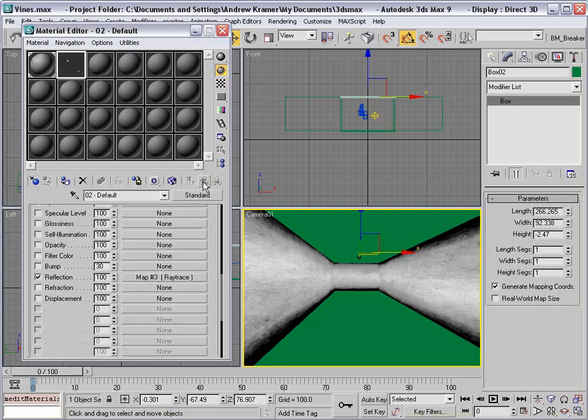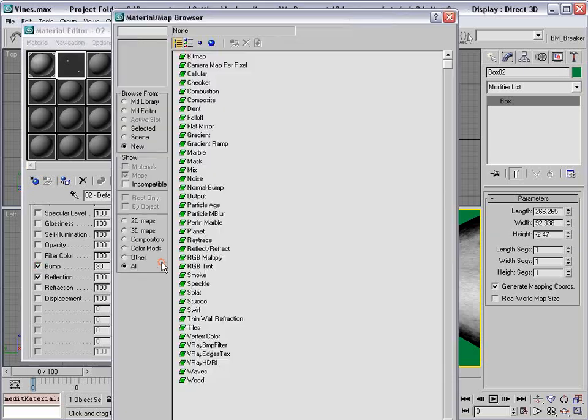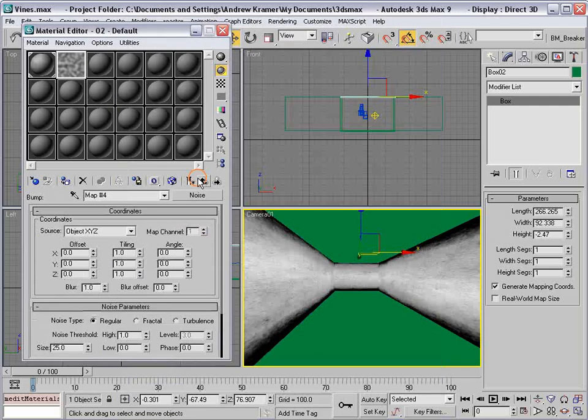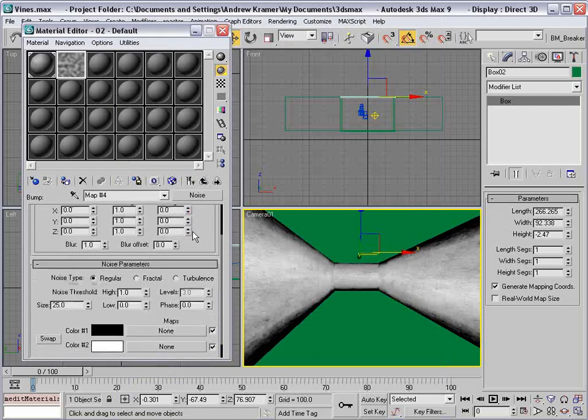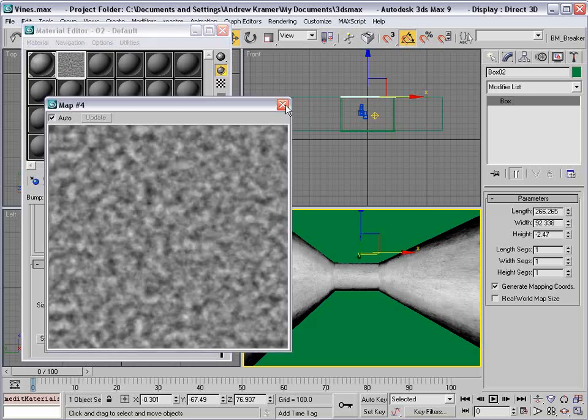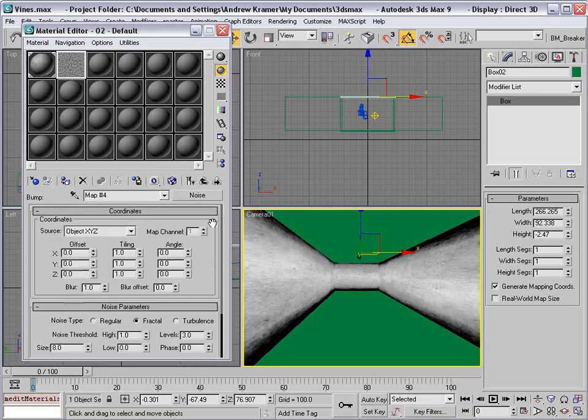We're going to just go up to the next level. And we also want to add a bump map. So I'll add a noise for the bump. And for the noise options, I want to use a fractal. We'll set the size to about 8. And you can kind of see what that looks like. And all that looks good.